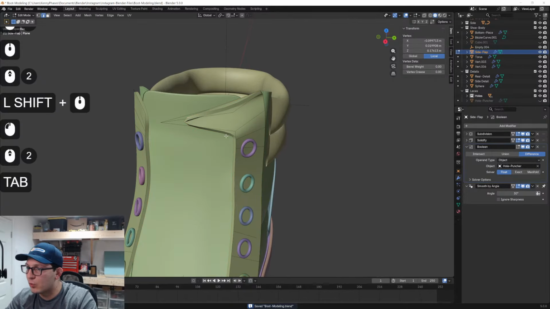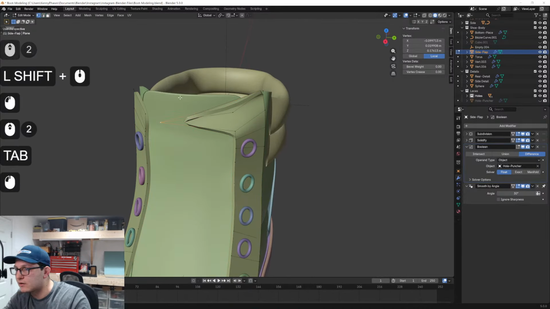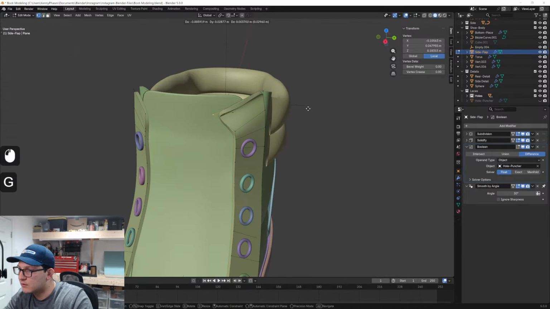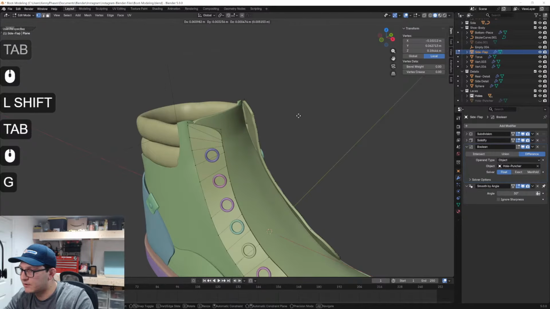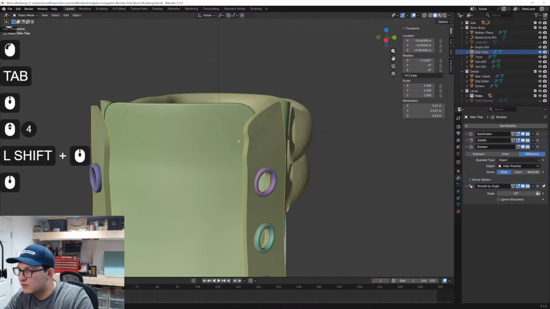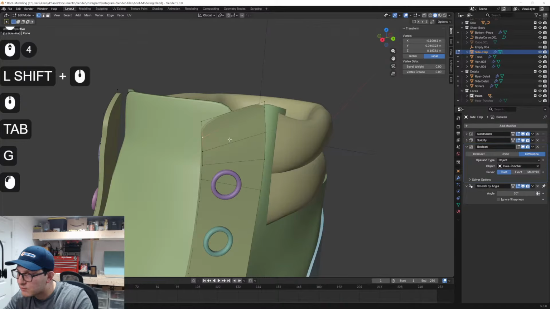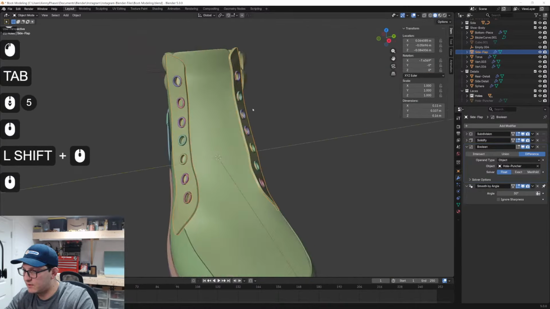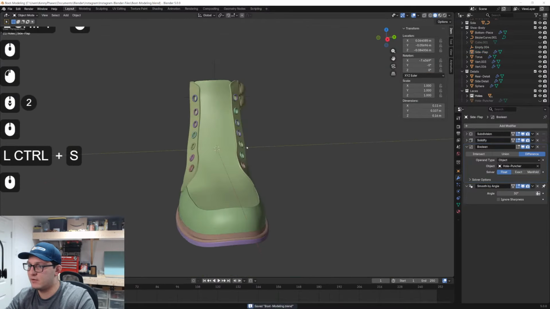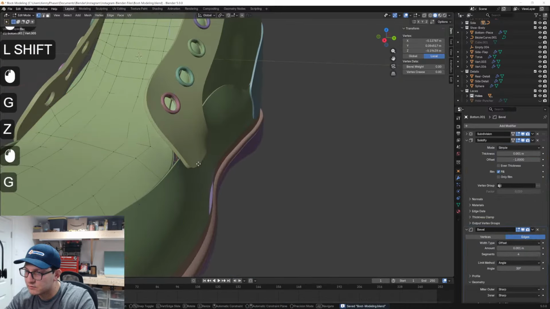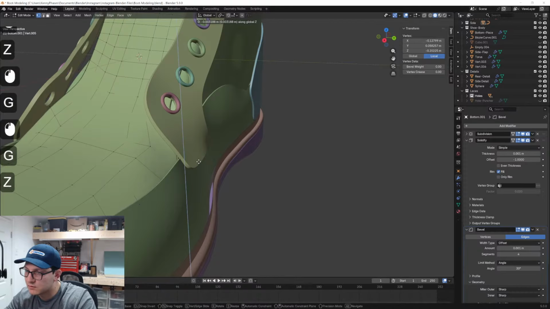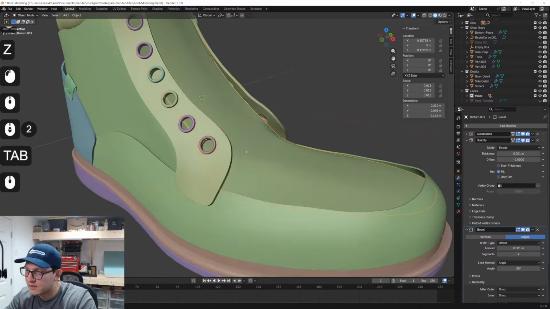And what in the world happened here? How did I not see that happening? What in the world happened there? Oh my God. I don't even know how that happened. Doesn't matter. We fixed it. All right, let's fix a few of these little mistakes here. Just cleaning up some edges.